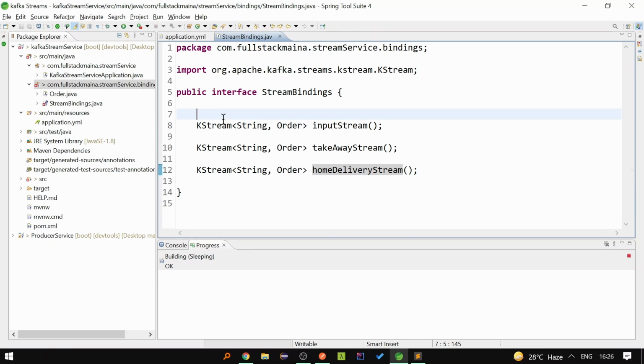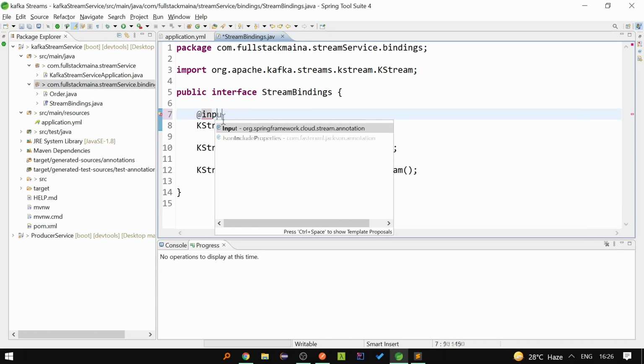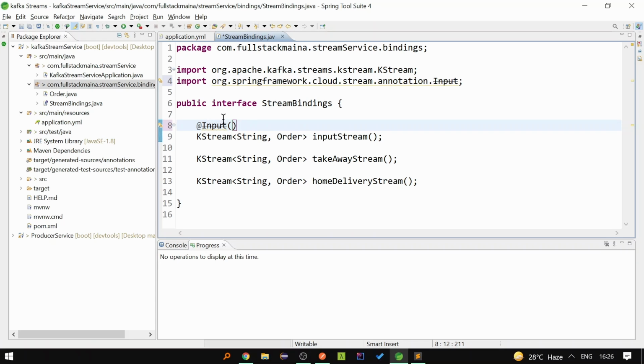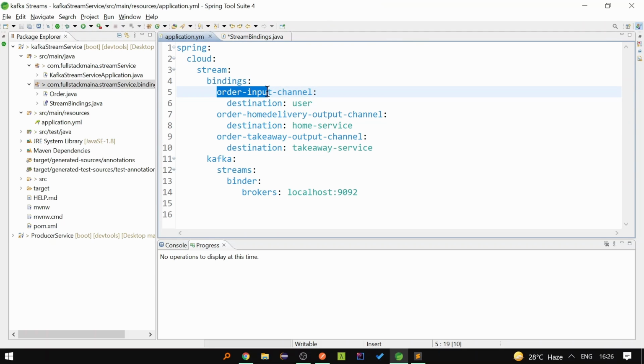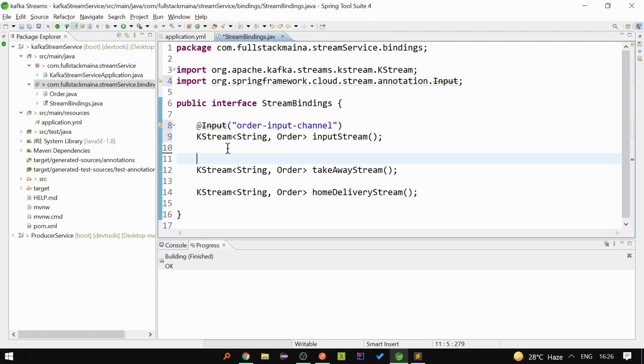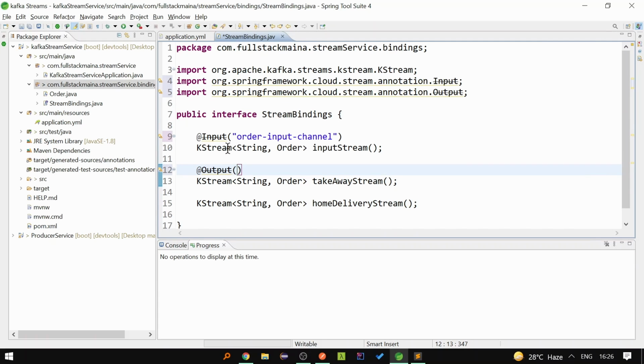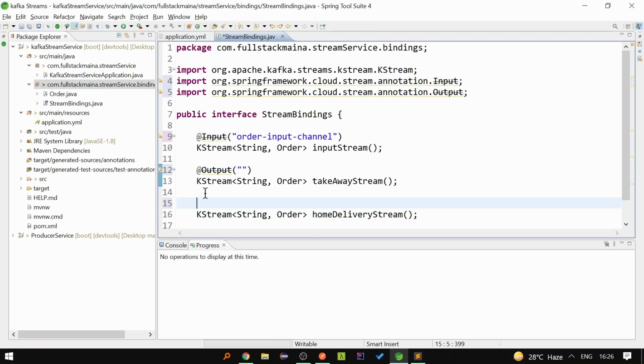Let's add the @Input annotation to the inputStream method. This annotation tells whether this channel is an input channel or an output channel. So it is an input channel, and we are going to add the channel from which it is going to listen. We'll add the order input channel and paste it over here. Now the second one is the output channel, so we'll make it @Output. Similarly, the third one is also an output channel, right? So we use the @Output annotation over here as well.